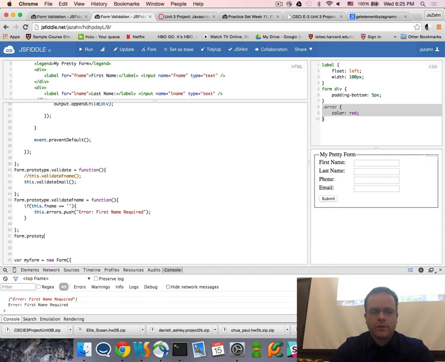Form, type. So, how do we validate an email? This is the one where you have to put in the backslashes, the at sign. You're escaping the special characters. It's called a regular expression.